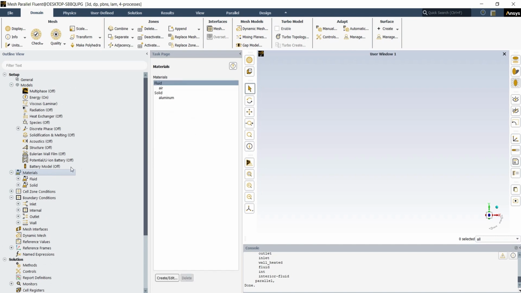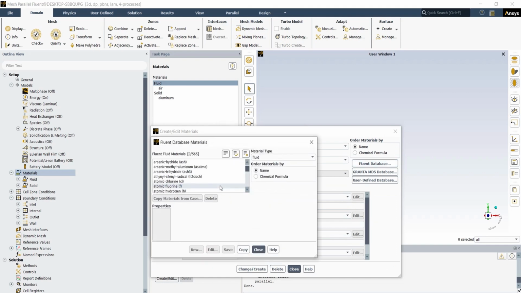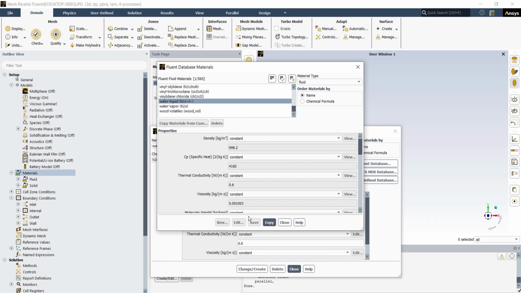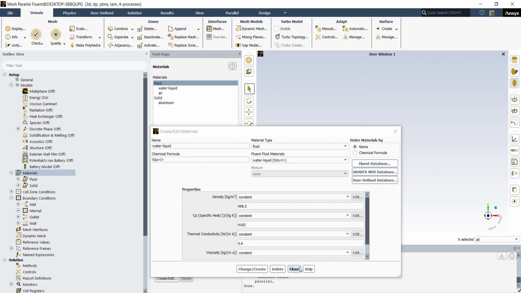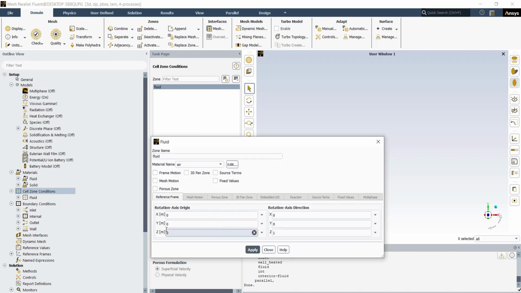In this step, you must define the water liquid as the material for the simulation. Click on Create and Edit. Here, click on the Fluent database, select the water liquid under the list, click on copy, and then close this dialog box. Now in the cell zone condition, click on Edit, and then here choose the water liquid as the material.